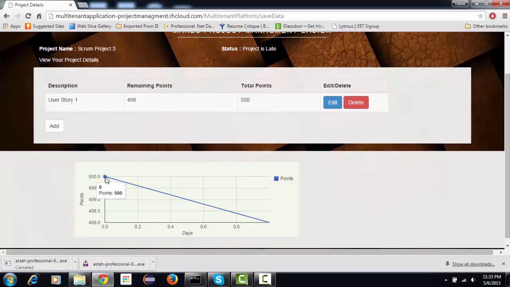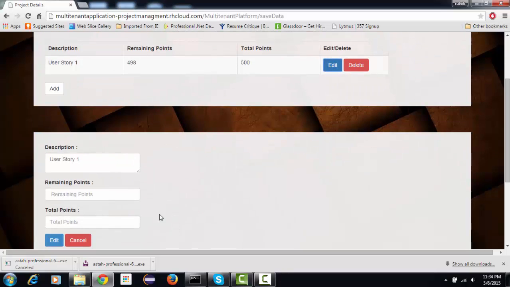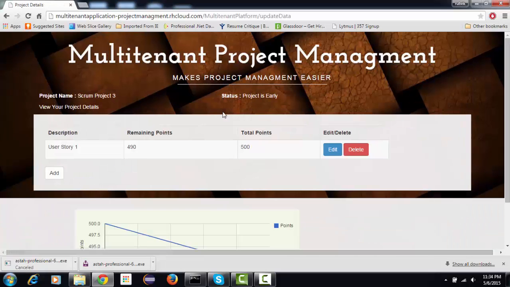So at day 0 the points were 500, and on day 1, at the end of day 1, the total points remaining was 498. So if I click on edit here and select 490, so that is we have covered 10 points on day 1, and select 500 here and click on edit. See, so the ideal velocity was 5 points per day, and we completed 10 points, so we are early.